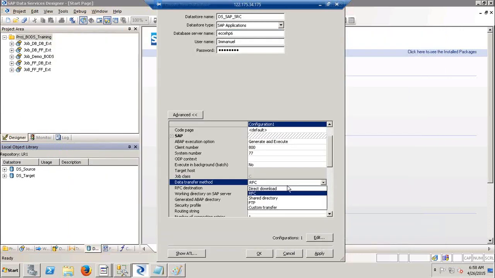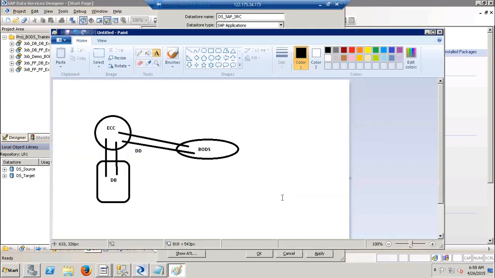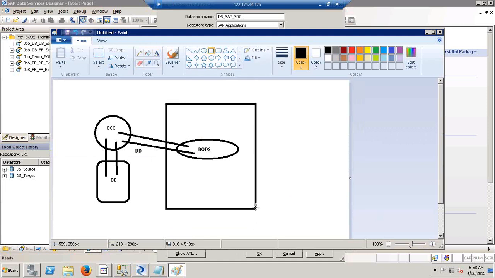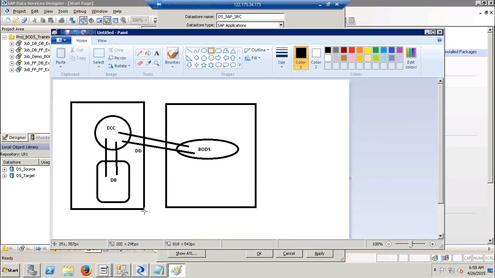Then the second one is the shared directory mechanism. So what is a shared directory? You remember we spoke about the ABAP data flow introduction. There is a system on which my Data Services is installed, and there is a system or server on which my SAP is installed, right?